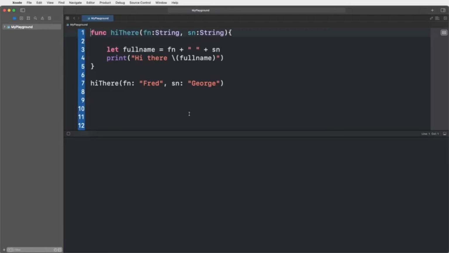I open up a new Xcode playground. I have a function example, hiThere, that takes the first name and last name or surname as parameters. Inside the function, I use the variables fn and sn to store these values. But when I call these functions, it may not be clear to someone unfamiliar with functions in Swift, and it is hard to interpret that.